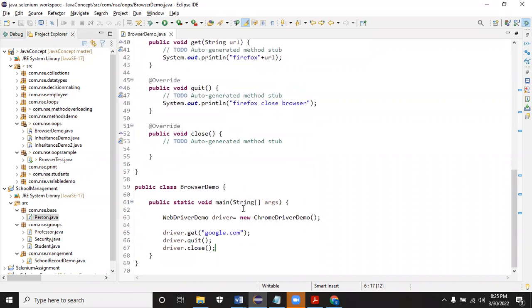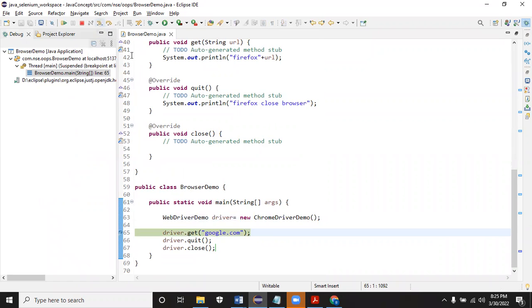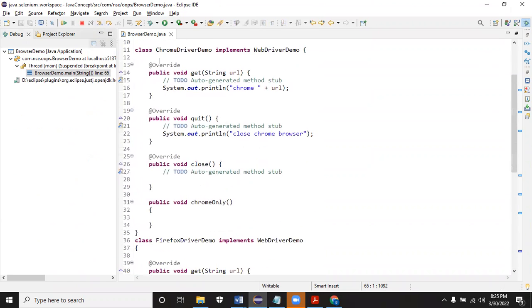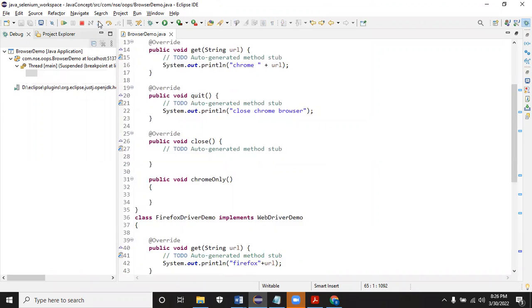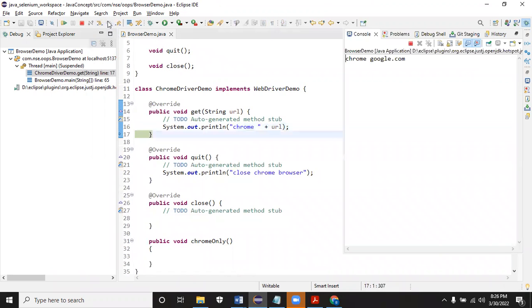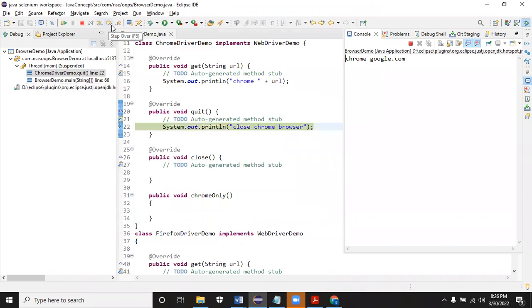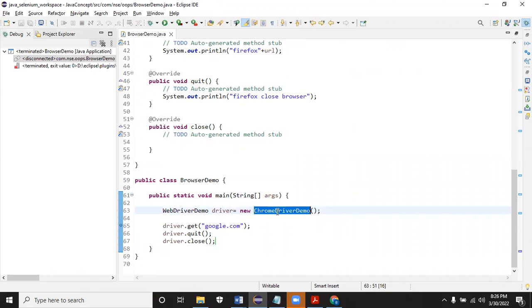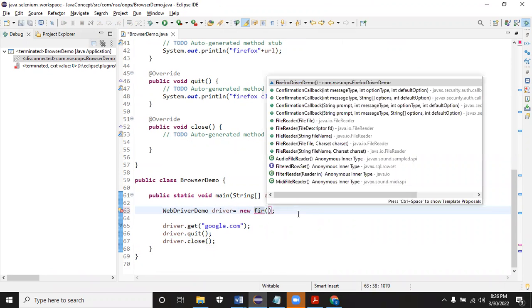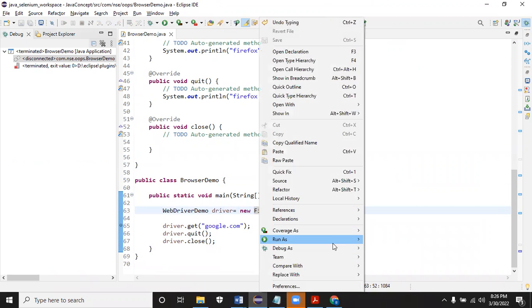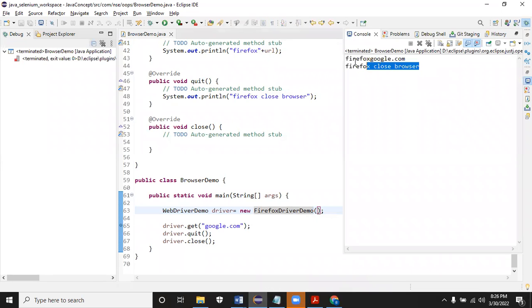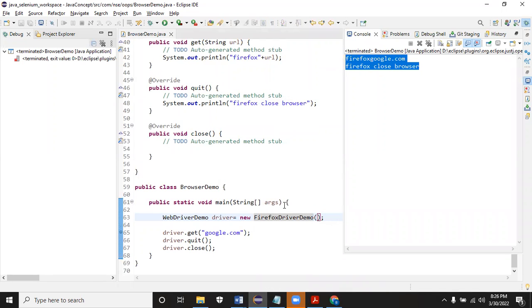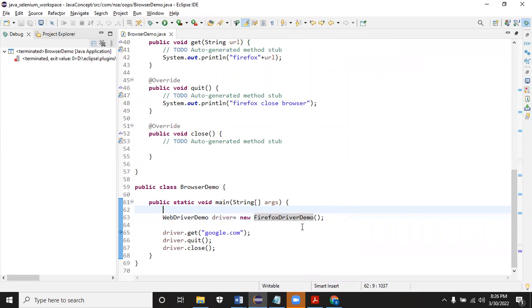During runtime, based on the object you create, the method will be called, and it will protect you to use only the methods which are in WebDriver. Whatever methods are inside WebDriver, for sure the definition will be there in the child class. Based on the object created, the definition is getting called. If I just change it to Firefox driver, this simple change will solve the problem. You see, it's running from Firefox. Simple, I can do it.